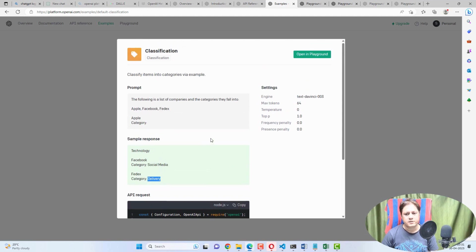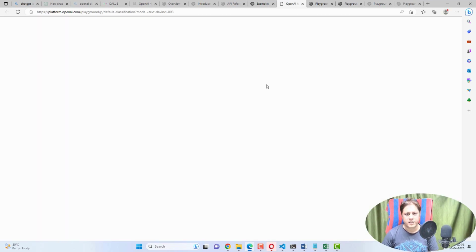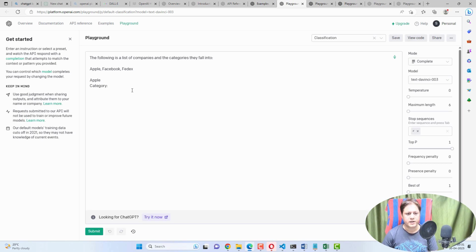Now if you write the same thing on the playground, I am opening the playground here, and let's say I say Microsoft. Let's try. I don't know what answer it will give. So if I say Microsoft, the model is predicting, stop sequence, something is wrong. Okay, let's see. I have removed the stop sequence. Yeah, so by default it is saying category is technology.